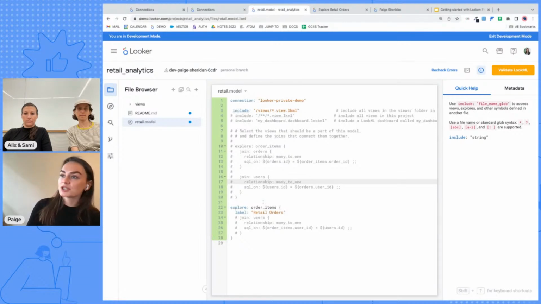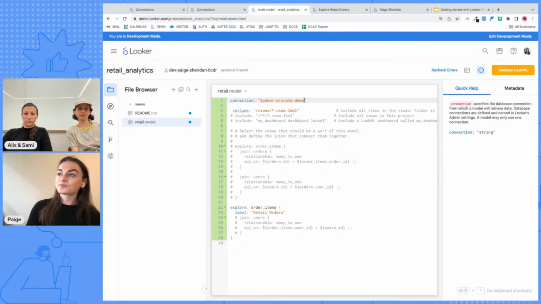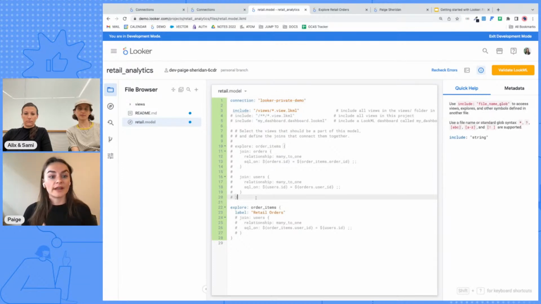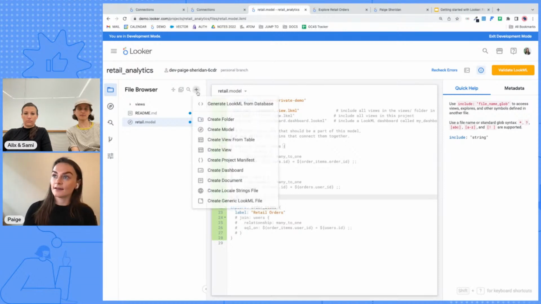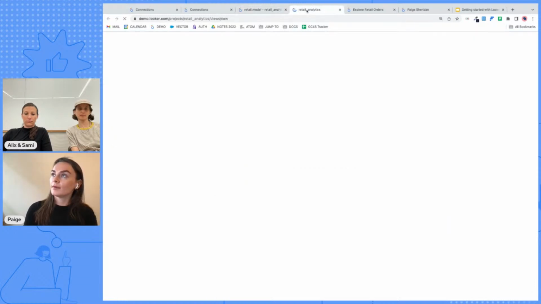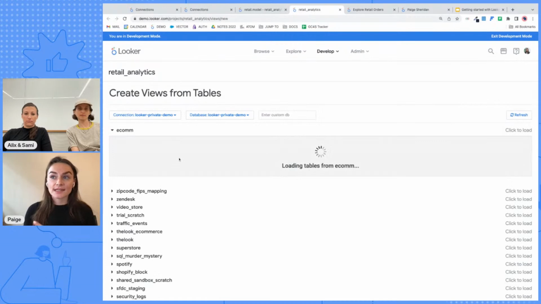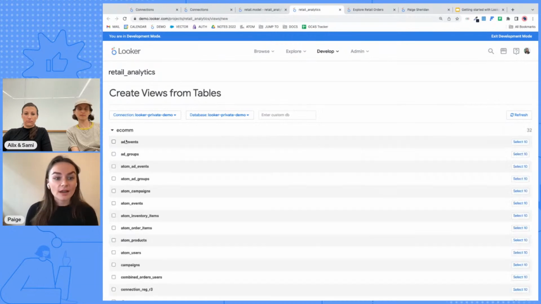So again, I just mentioned that now that we've pointed our model at the connection that we set up, we have the ability to start generating views based on tables that exist within our data set. So I'll go ahead and create view from table. I'm gonna go ahead and open this in a new tab. Again, Looker's gonna scan my schema. In this case, it's our ecom data set.